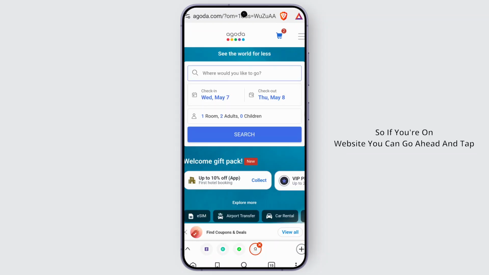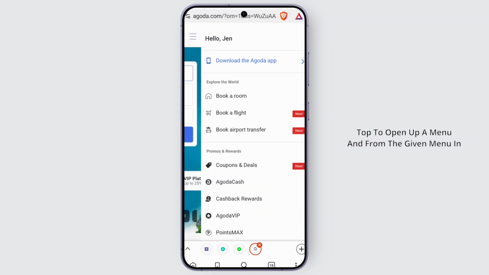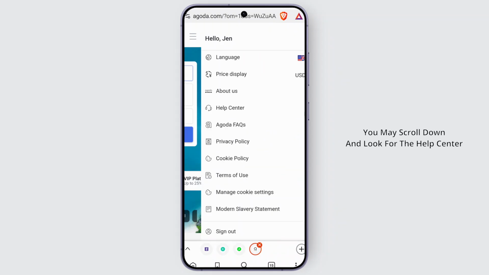So if you're on the website, you can go ahead and tap on the three horizontal lines at the top to open up a menu. And from the given menu, in order to access the Help Center, you may scroll down and look for the Help Center option, which is under About Us. So just go ahead and tap on it.